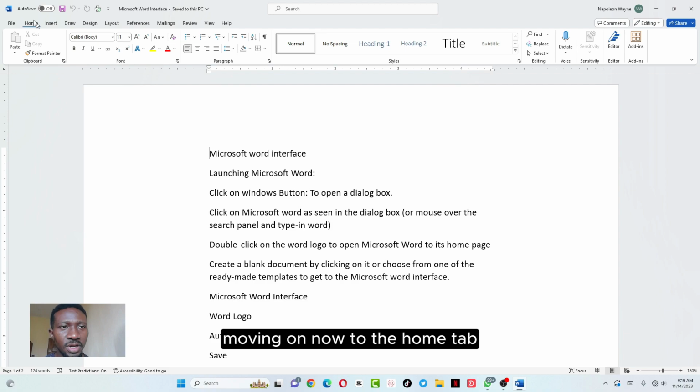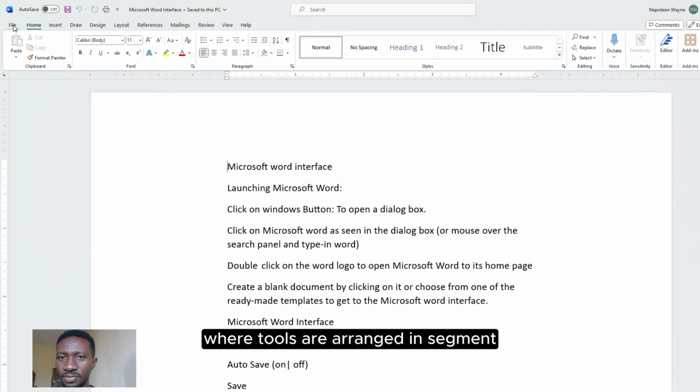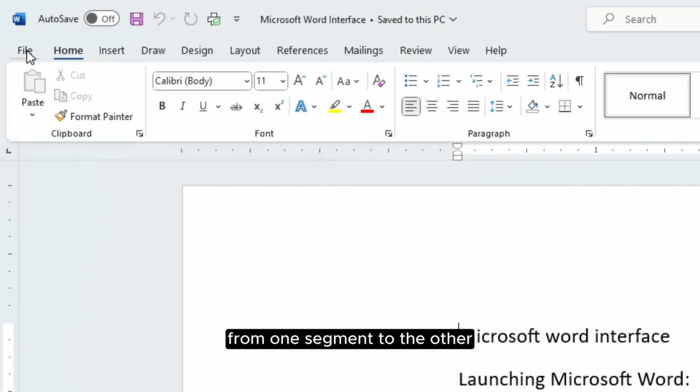Moving on now to the home tab, by default Microsoft Word loads to the home tab for us to see those tools under the home tab. As usual, just like we saw under our file tab, the tools are arranged in segments from one segment to the other based on their relative use. So under this home tab, we have our tools segmented.